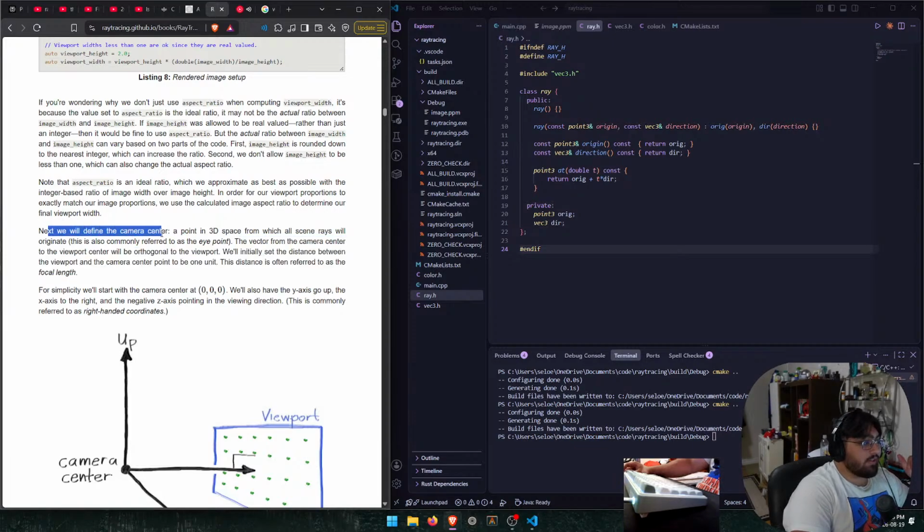Next, we will define the camera center, a point in 3D space from which all scene rays will originate. This will be referred to as the eye point. The vector from the camera center to the viewport center will be orthogonal to the viewport. We'll initially set the distance between the viewport and the camera center point to be 1 unit. This distance is often referred to as the focal length.